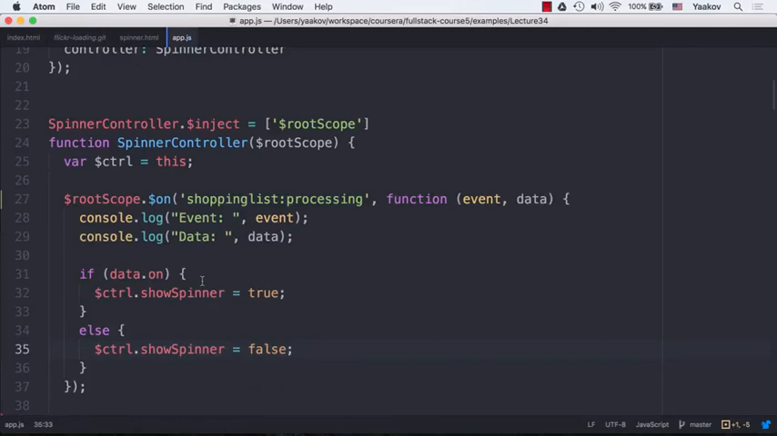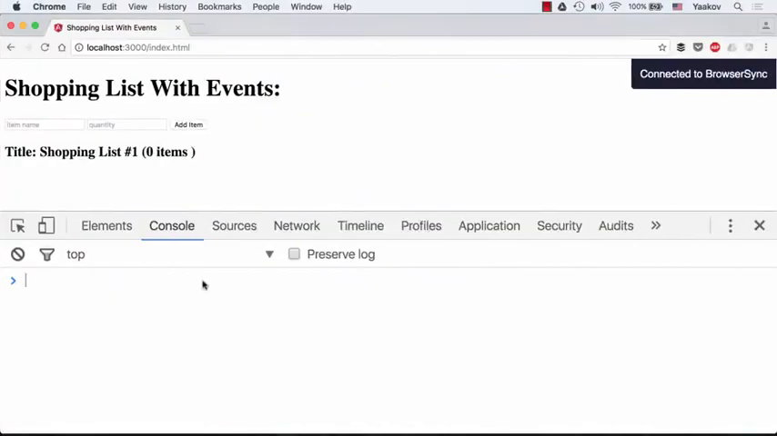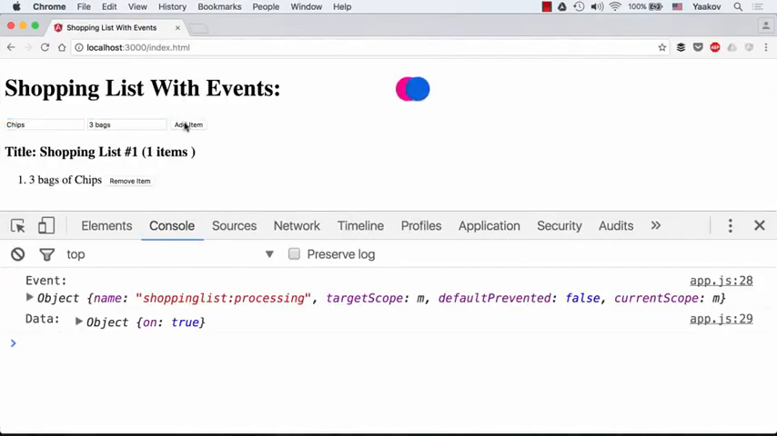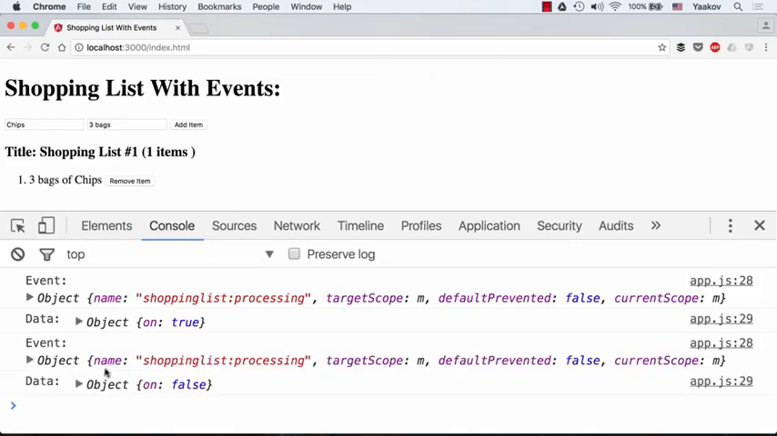Let's go ahead and save that. Let's go back to our browser and let's go ahead and try it. Let's say chips, 3 bags of chips. We'll click add, and we could see right there it's processing, so it's showing us. And once the second event comes in, that icon disappears.